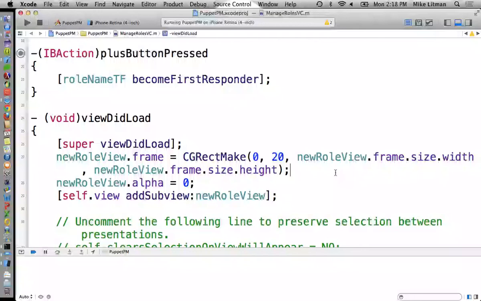Alpha is the level of transparency. So when it's 1, that means it's opaque. You can completely see it. When it's 0, that means it's invisible. You can completely see through it. Everywhere in between is somewhat translucent, or transparent.